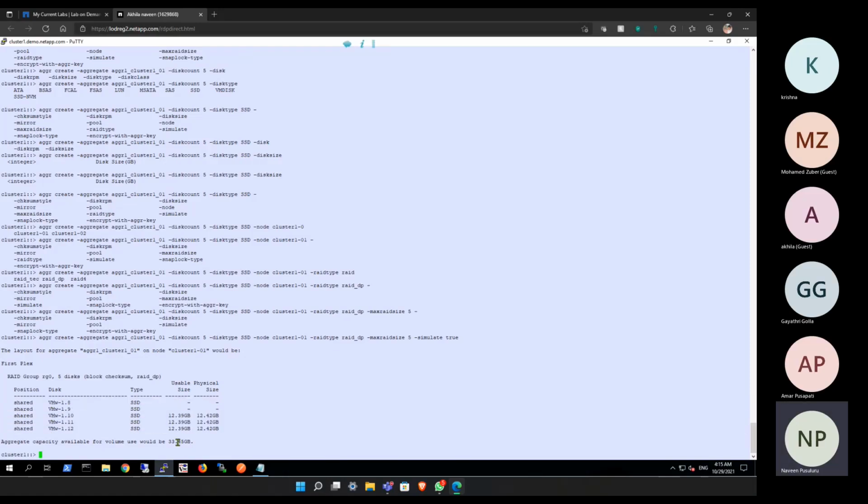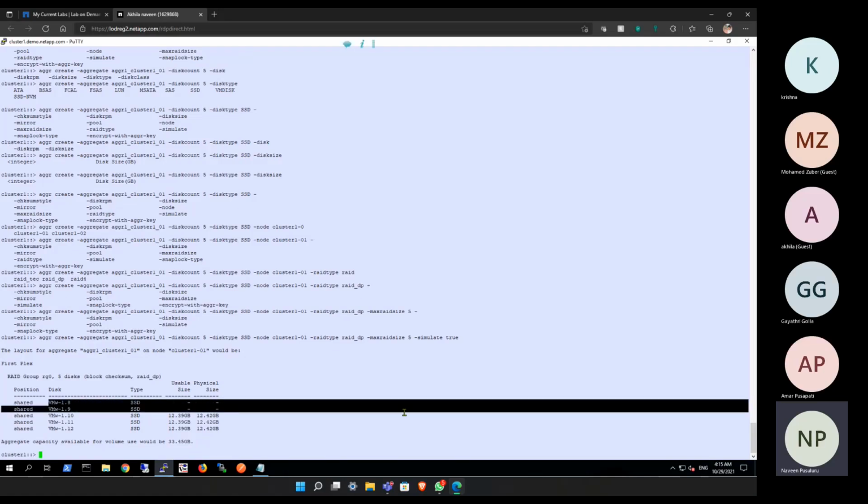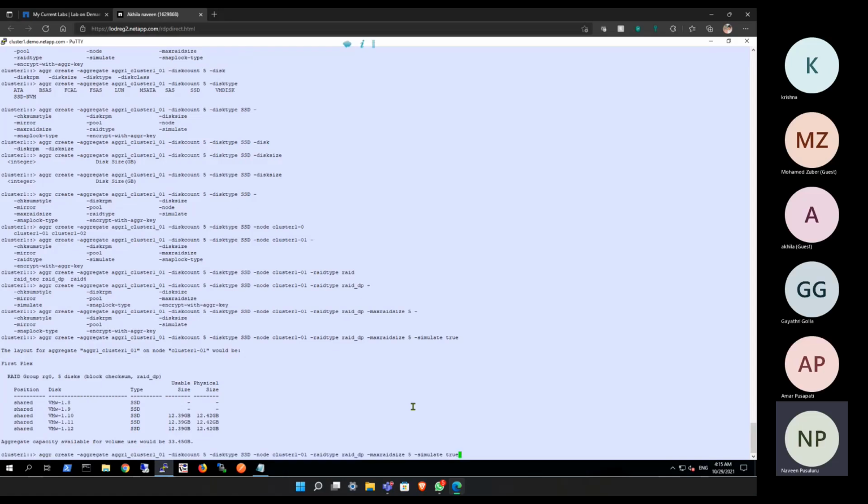Okay, and you will get a total of 35.34 GB of aggregate space, the usable size I'm talking about, because you'll not get the parity drives' size, right? Parity contains the duplicate data. Okay, now if you want to execute the command, just remove the simulate and hit enter.